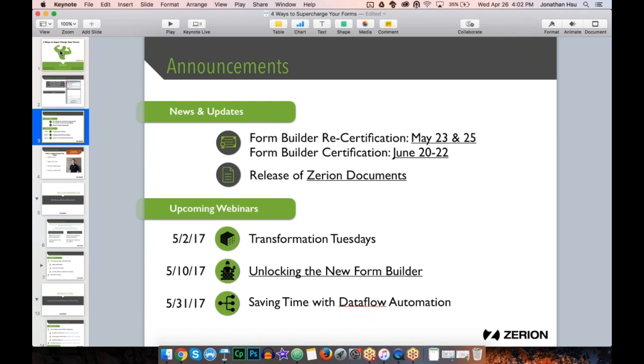So we have our Form Builder recertification and Form Builder certification sessions coming up. The first is the recertification. If you were certified sometime in 2016, I would suggest joining that May recertification session. It is half the price and half the cost, and with that, you get to keep your certification active as well as be exposed to additional ways to enhance your forms with more page-level JavaScript, as well as going through the newer Form Builder interface.